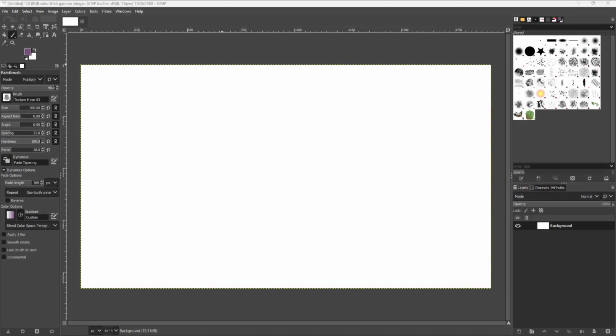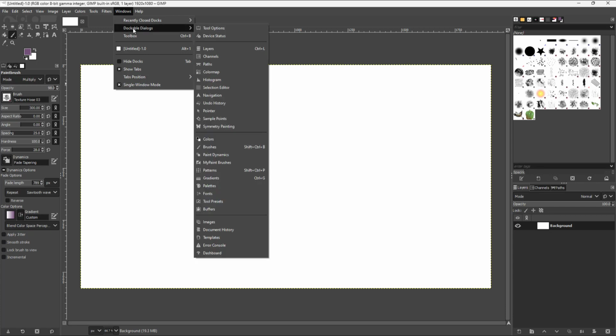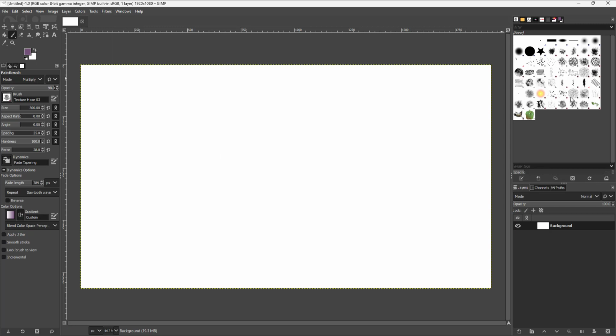Now let's see how we can create a new custom brush inside of GIMP. To do that, I'm going to go onto the brush section right here, and then enable the brush dialog. So I'm going to go onto the dockable dialog right here and access the brush. And then you can see this right here. So now what you can do is create a new brush.